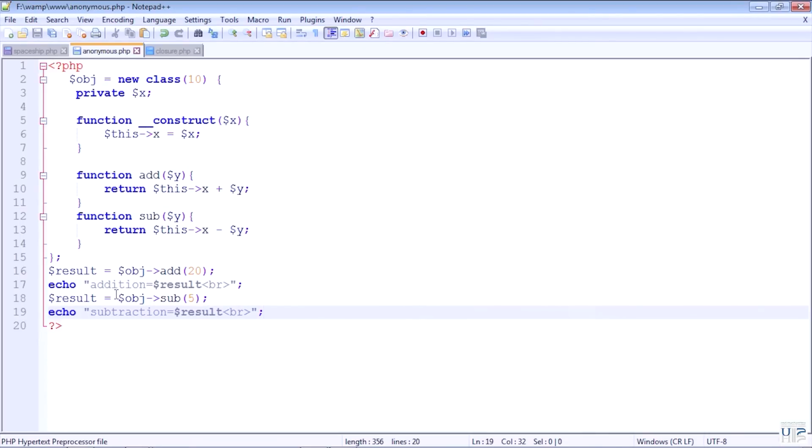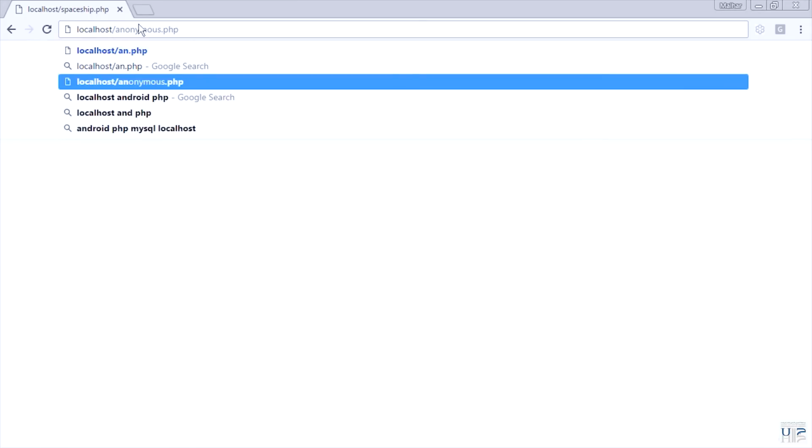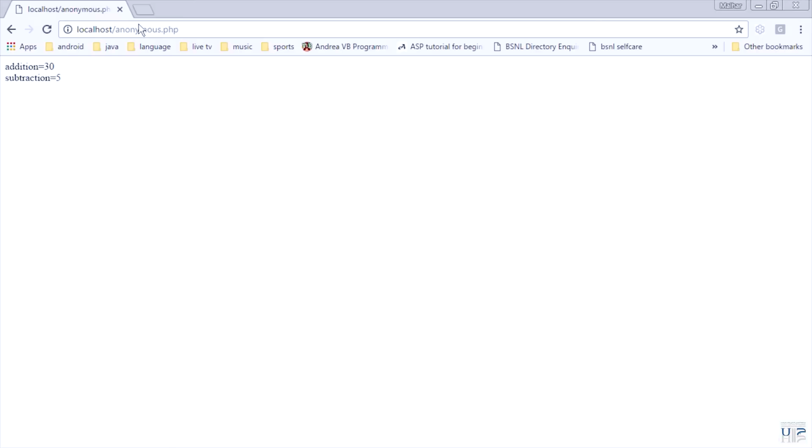So let us run this and see the result. This is the URL anonymous.php in my browser. The result is addition equal to 30, subtraction equal to 5. Addition is the first result, the call to the inner function add inside the anonymous class, and sub is for subtraction.